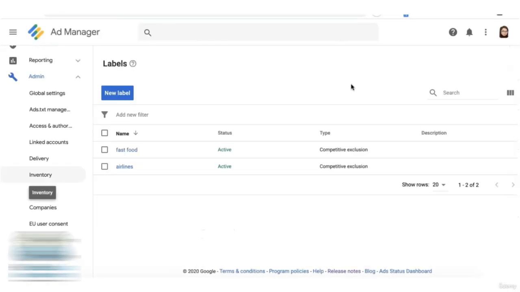You can set up your labels on Admin, Inventory, Labels. For example, I have 2 airline companies that would like to advertise on my site. I implement them on two different ad placements or ad units, but I don't want them to compete or serve together simultaneously on the same page load.